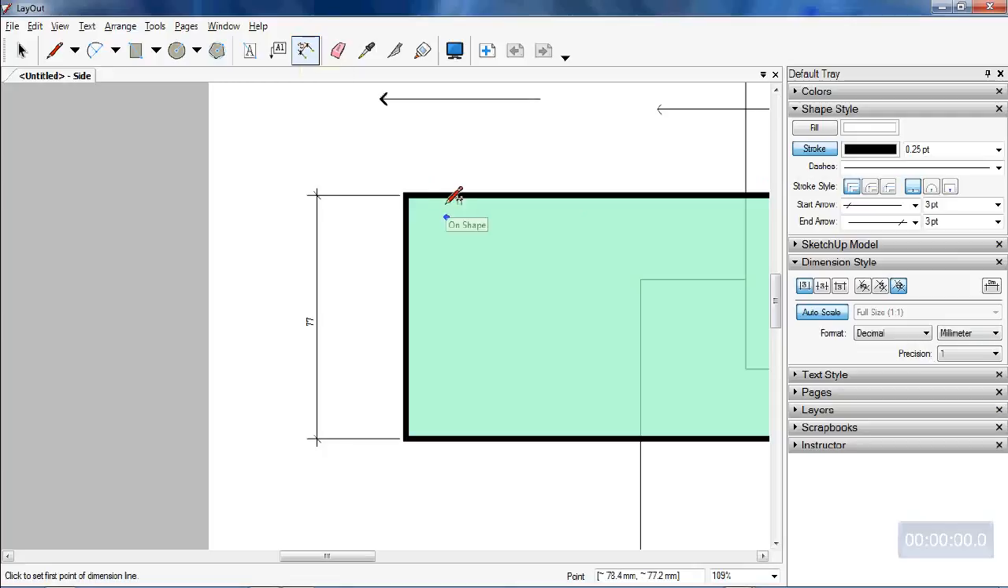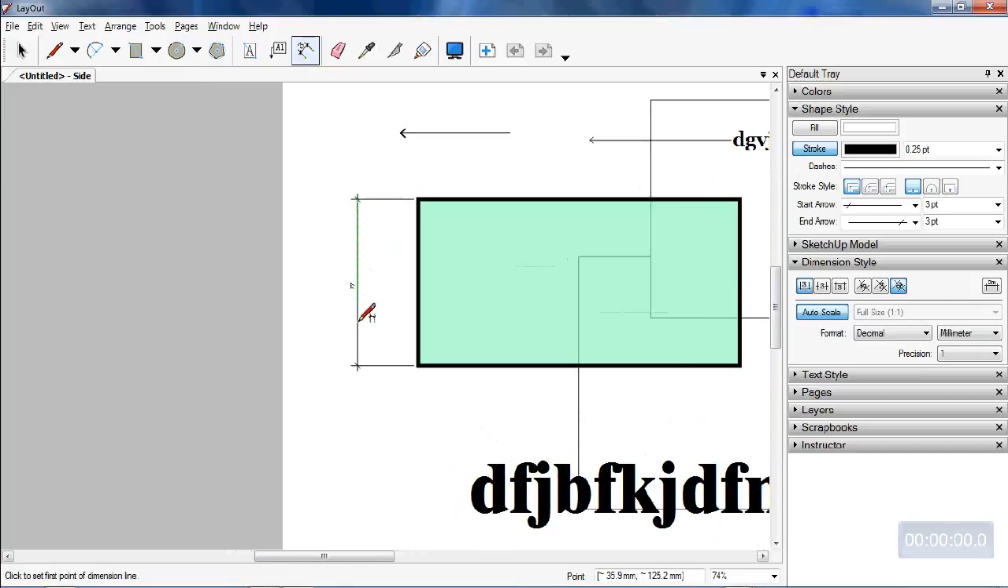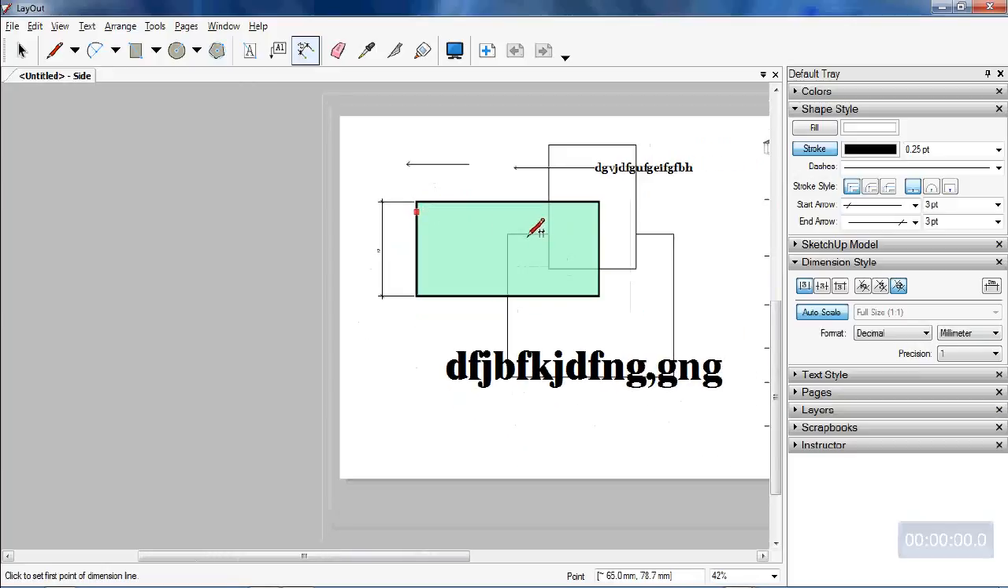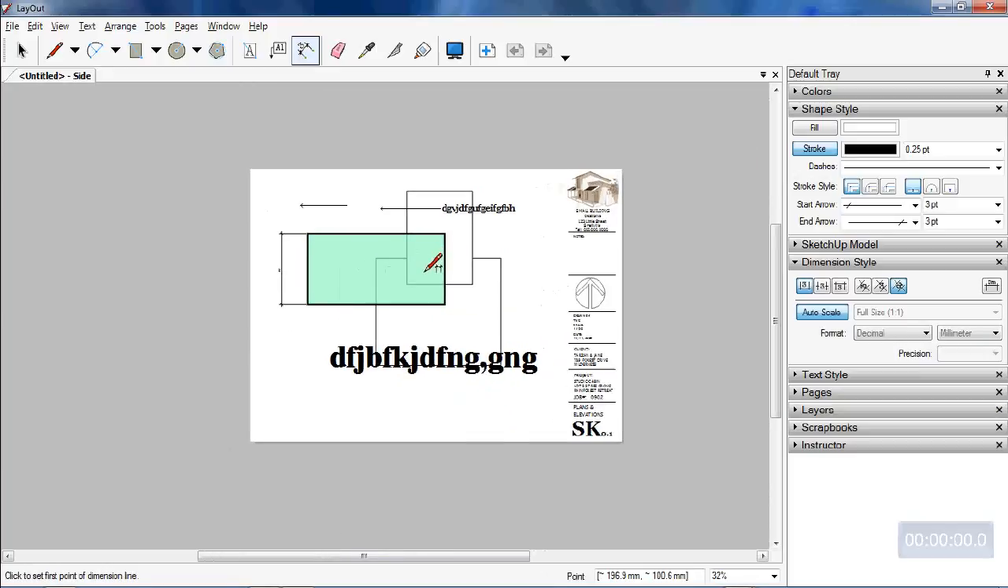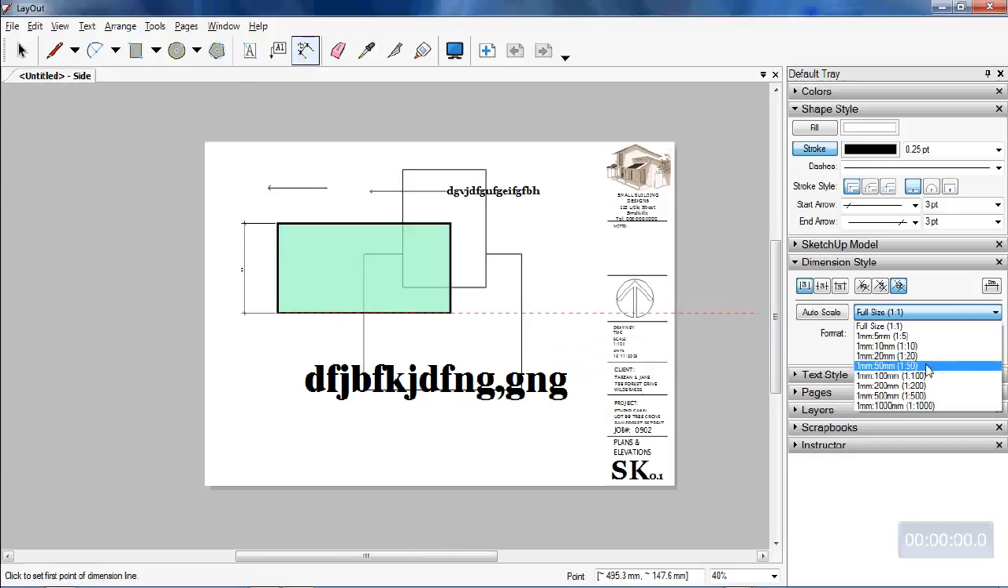We're going to do a bit of practice of that in a different way now. That dimension has gone on, and that's measured the paper size of that rectangle. Now we need to know how to control different scaled items. You could also uncheck auto scale here and drop this down and select a scale.